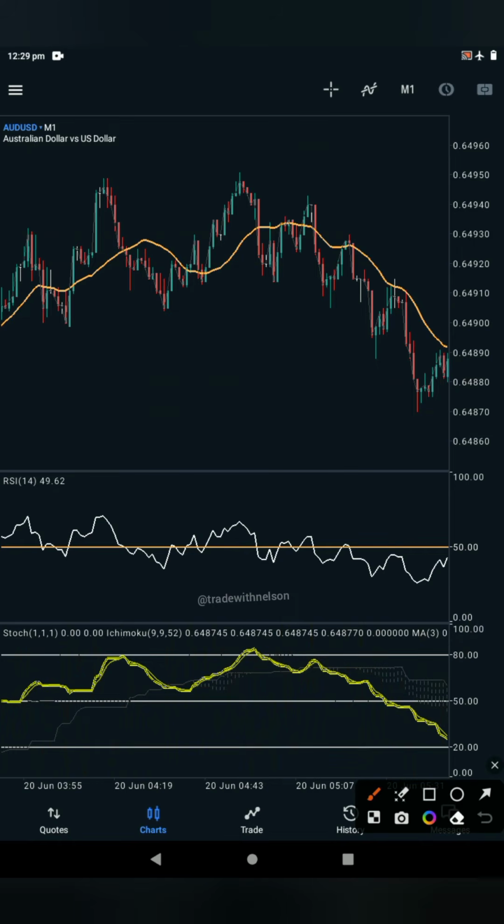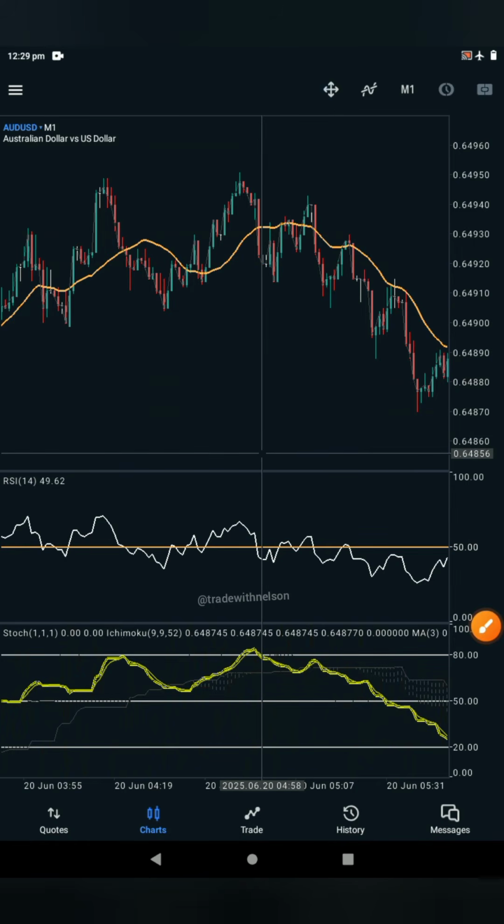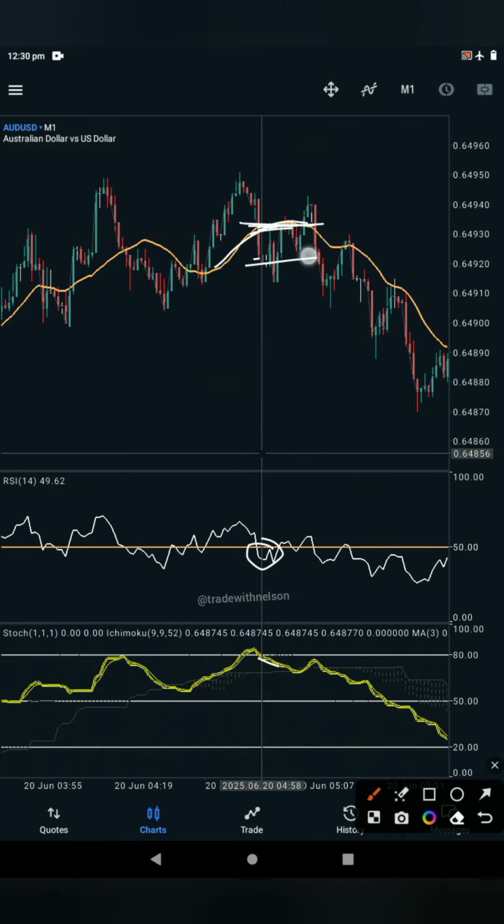So once you confirm that, you want to see this white line in the RSI also goes below the 50 level. It should be around this area and below the 50 level. You want to see the moving average cross above the candles. You will enter your sell immediately. The sell will be around this point. Your stop loss will be above here.